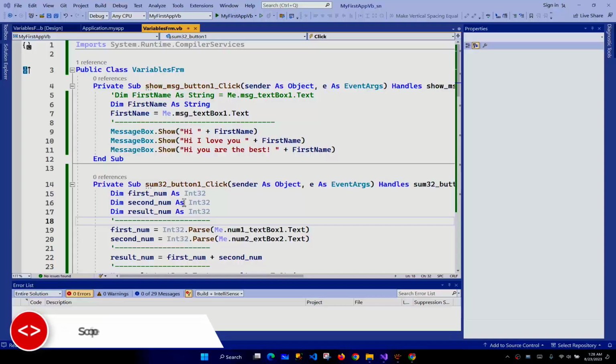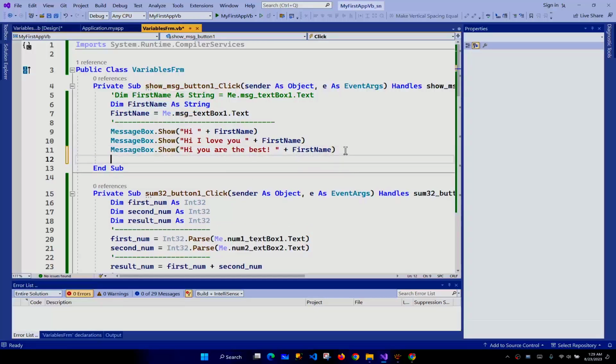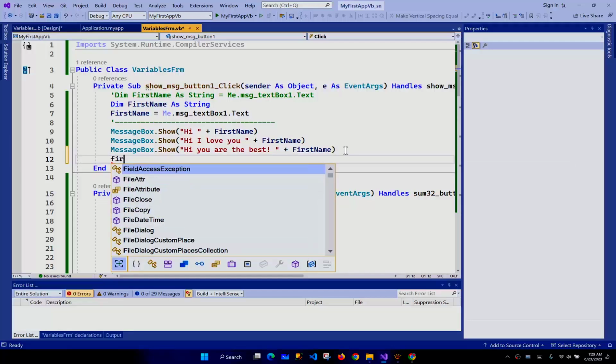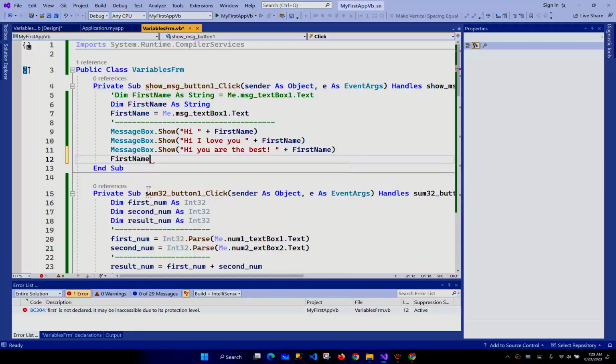Hi there, in this video I want to show you how to start working with the scope of variables. So let's do it. Let's start working with the first one, the show message button. If you take a look over here, I have the definition of the first name and its type is a string. Now if I come to the last line and say first name, then you can get access to it easily without any restriction.